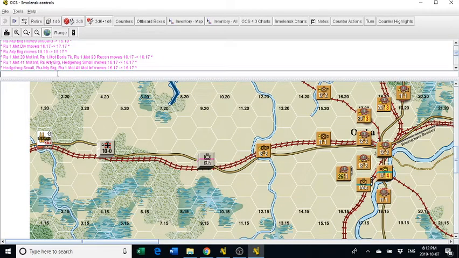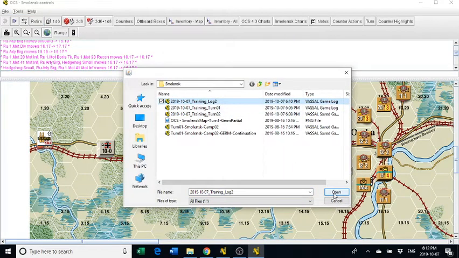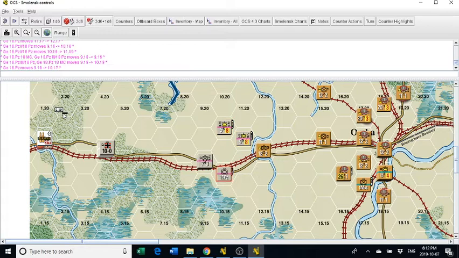Well, let's see that again. Load continuation, V2. Okay, open. There we go. Let's go page up. There you go. It's actually page down. It's page down, and you can see your opponent's moves.